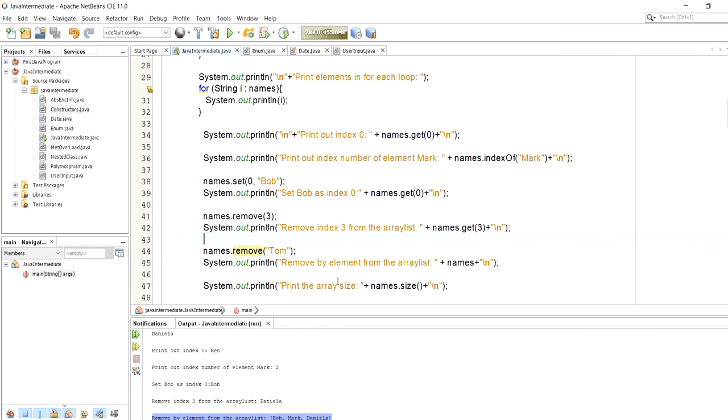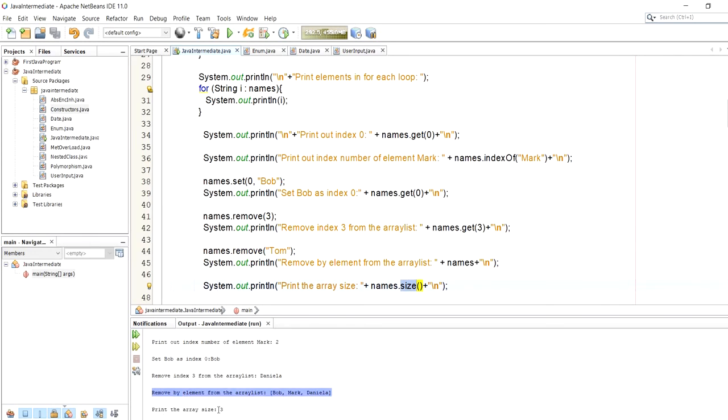We can also print the size of the array list. So how do we write it? names dot, instead of length as we do in an array, we write size, and we get the array size is 3.